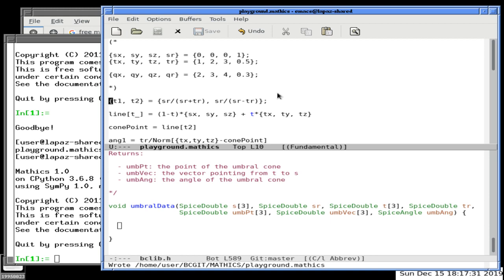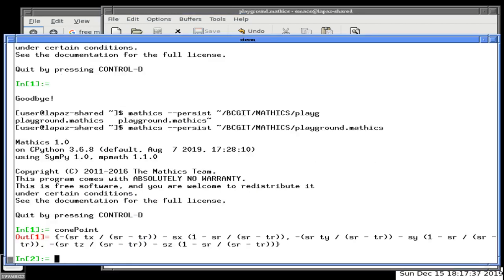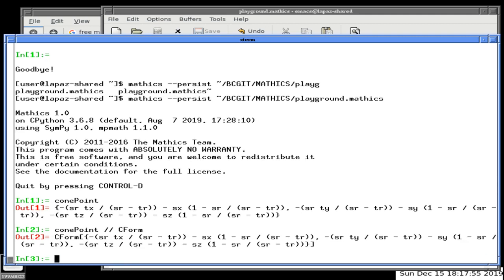So the cone point is line T2, and let's see if we now have that. We do. This is a vector. And now, this might be the point where I, and we can actually put it in C form, by the way, I think we can in Mathematica. Yeah, we can't here, though.